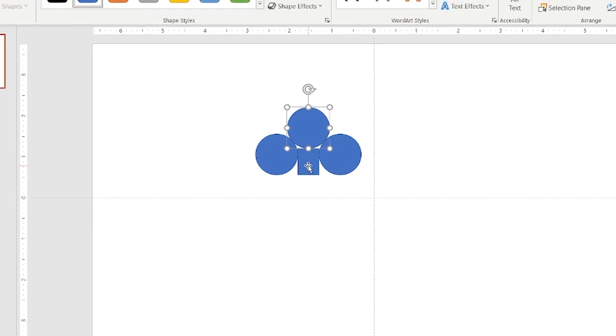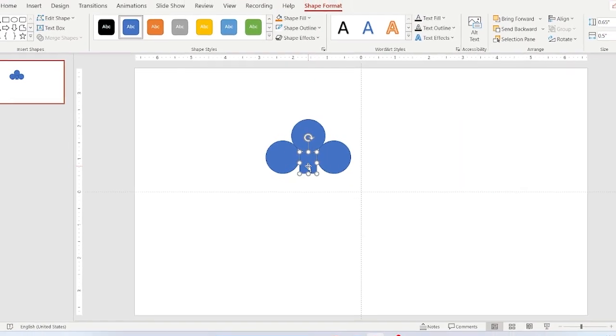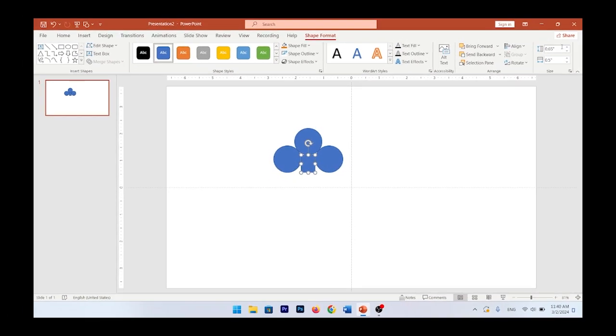Now it's time to change the size of this rectangle. Select it and put its height to 0.84 and its width to 1.5. Bring it to front and put it in this way.